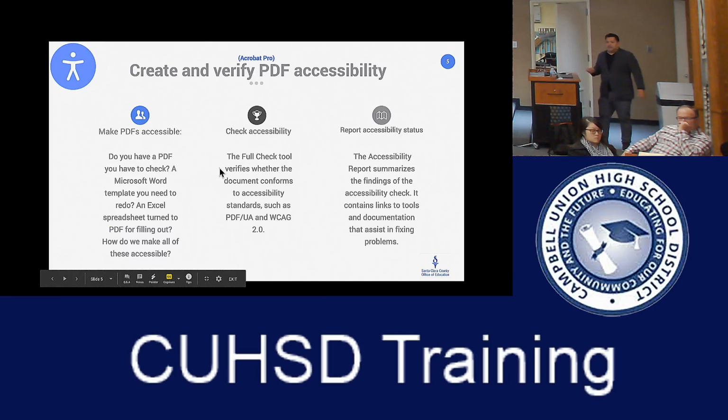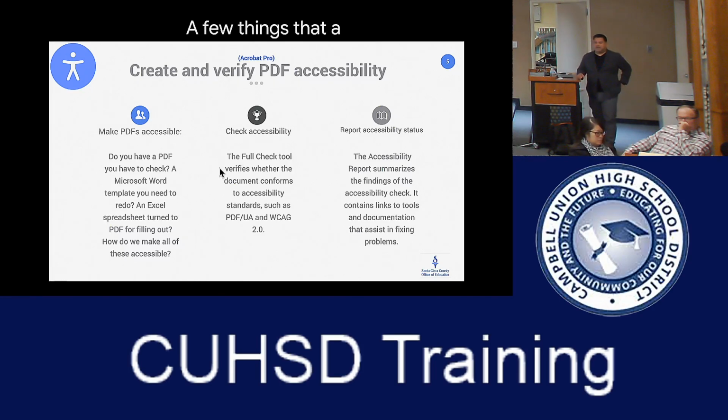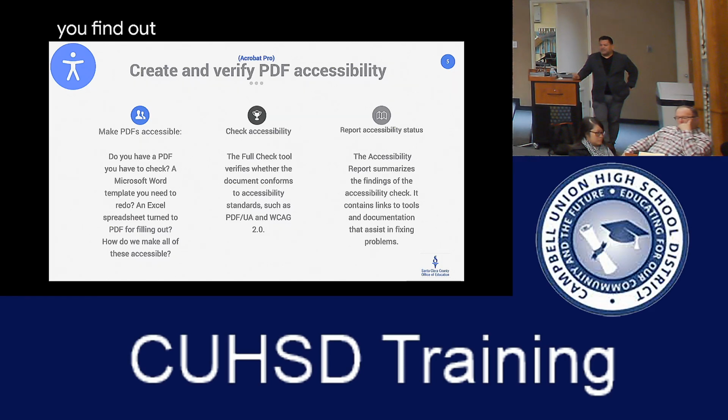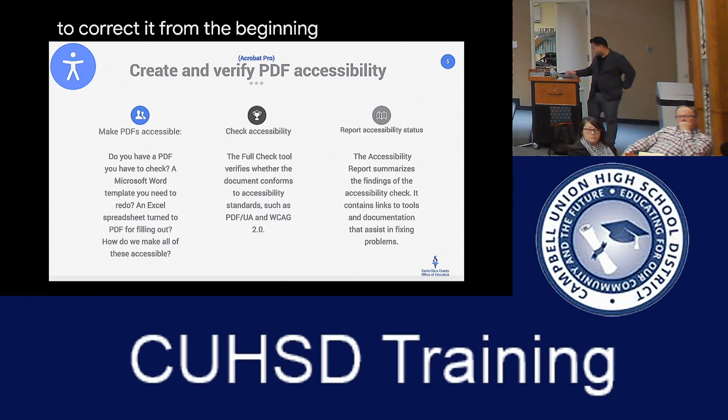So a few things that I want to talk over with you: how do we make PDFs accessible, right? For example, how can you check whether or not a PDF that you currently have is accessible? And once you find out, how can you correct it if there are certain features that are not set? So I'm going to show you how to check for accessibility in all documents, and then I'm also going to show you how to correct it from the beginning.